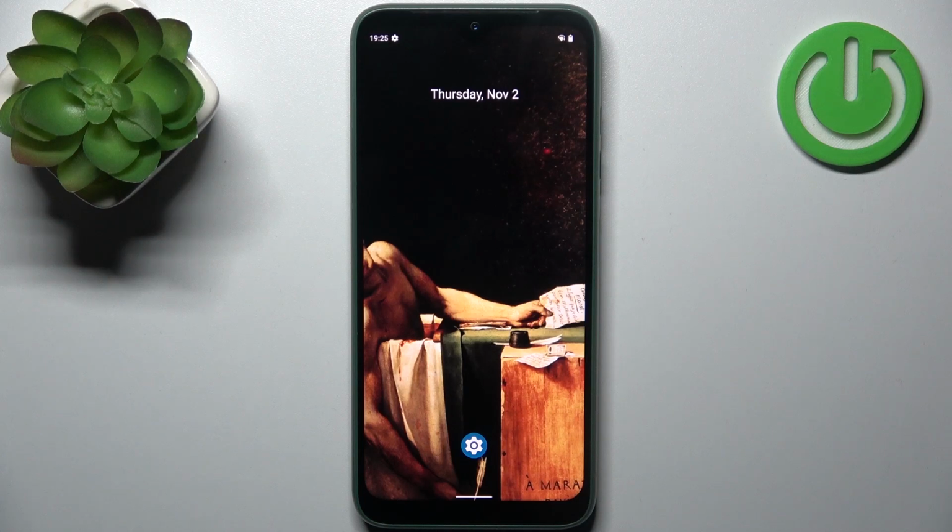Here I have Fairphone 5G, and today I'm going to show you how to enable Do Not Disturb mode on this device.